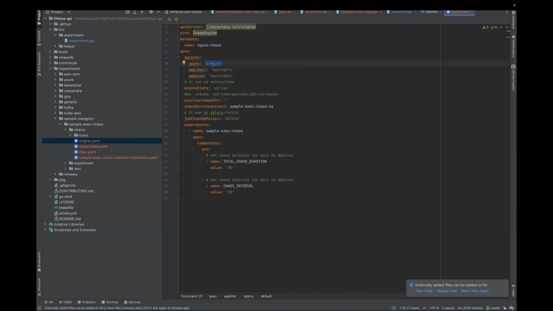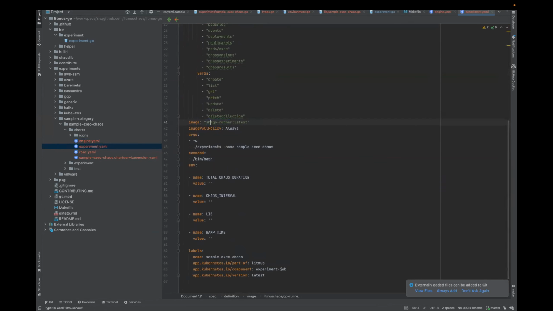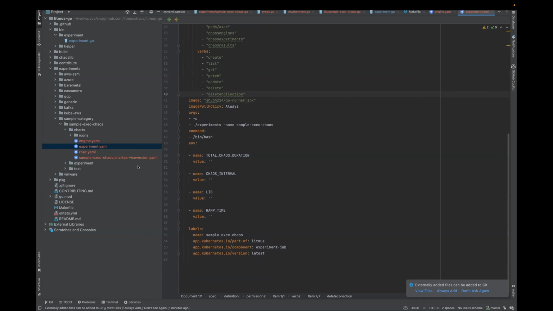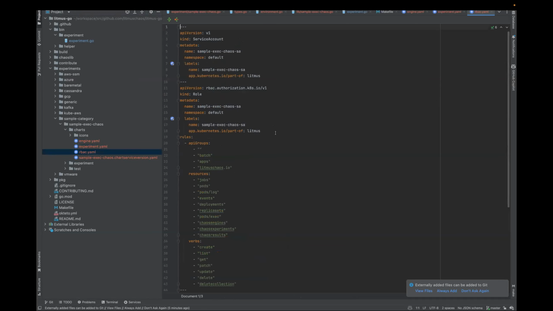In my case, I have created the Nginx application with the matching labels in the default namespace. I'm going to use the same values, whatever is generated by default. And inside the experiment CR, you can provide your own image here, whatever you are generating. I have generated my own image earlier, so I'm using the same image here, and you can provide all the tunables here. I'm just using all the default values for this experiment.